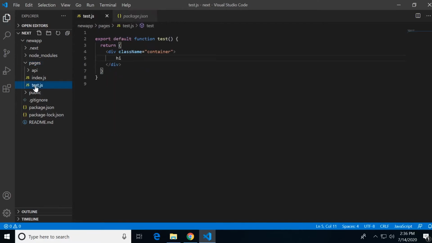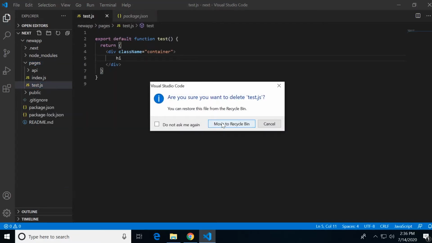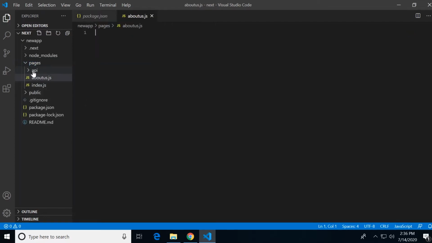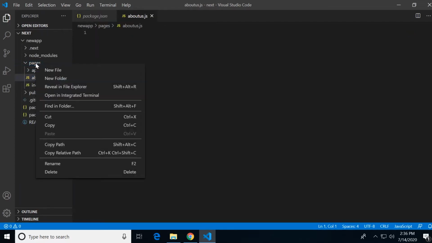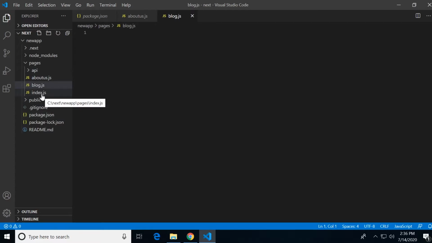So just as an introduction, we're just going to delete test.js. Let's make a new page here. We're going to call this about us.js, and then we'll create a new page called blog.js. So we've got 3 pages here. We've got the index page, the home page essentially, a page called blog.js, and an about us page. So these are the 3 pages that we're going to build for this simple website.